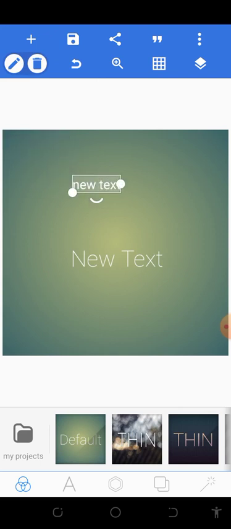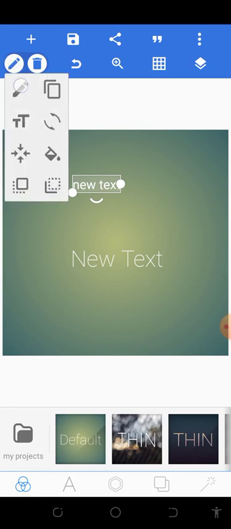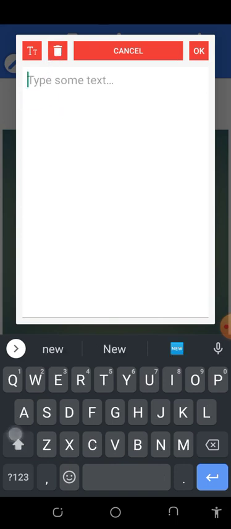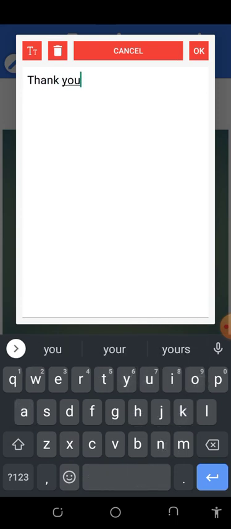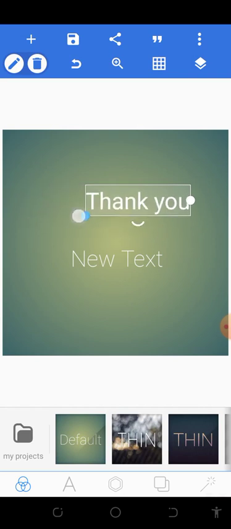To edit this, you can either double tap, or you can go over to this pencil icon here, then click on this pencil icon again, so you can edit. So you delete this and then you type anything that you wish. So this is it. We just typed it, we just created a text.